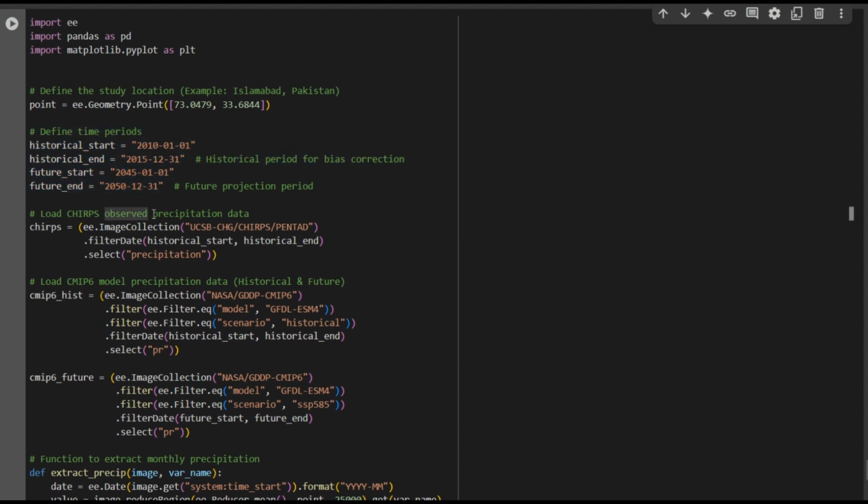Now load the observed precipitation data. For this tutorial, I have used CHIRPS data as observed data. If you have observed data of your country, you can use that. Like in Pakistan, we have Pakistan Meteorological Department data, so we use that as our observed data. In this tutorial I am using CHIRPS data as our observed data.